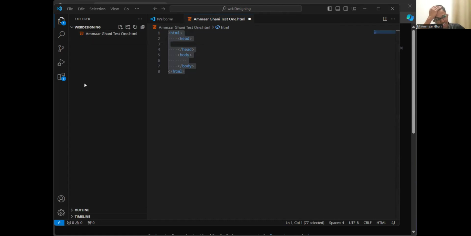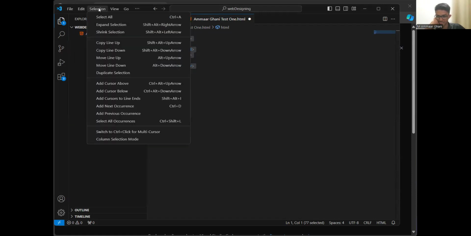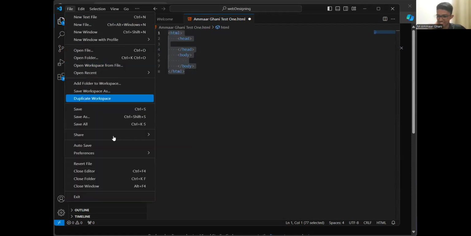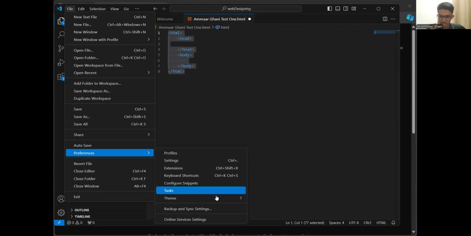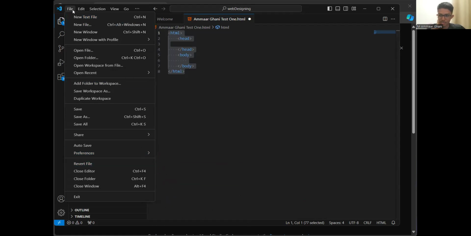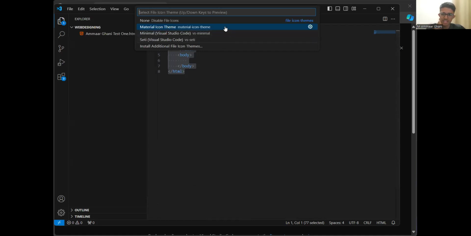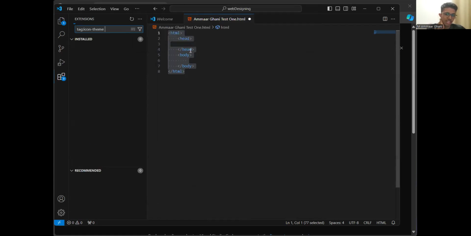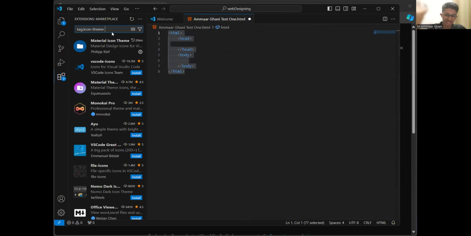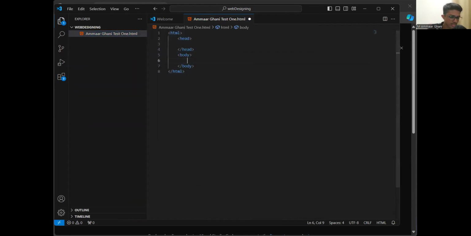I think I got them from somewhere, but I don't remember actually. I'll tell you in the next class. Wait, let me see. It's an icon theme. Go to File, Preferences, Theme, File Icon Theme. Then you should have a theme called Material Icon Theme. Or just go to Install Additional File Icon Themes, and search for Material Icon Theme. Then you should get something like this. Then install it. All should work. I'll teach all in the next few classes.